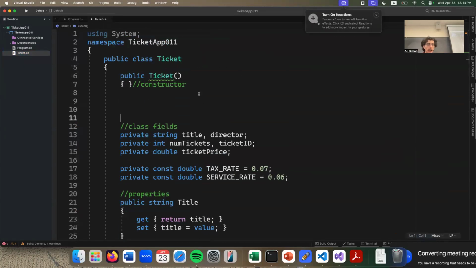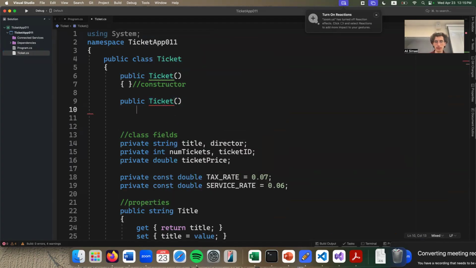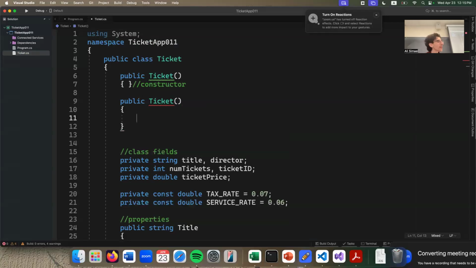Okay. I already have a default constructor without the parameter. I will create another constructor. Okay. The structure will be the same. A constructor will always be public. The access type will be public. The name of the constructor will be the same name as the class name, and it won't have a return type. Okay, it won't have a return type. So Ticket, parentheses, okay. The difference between the constructors should be the number of parameters.